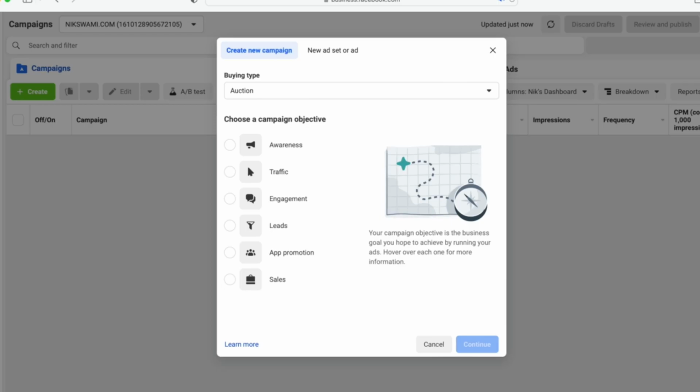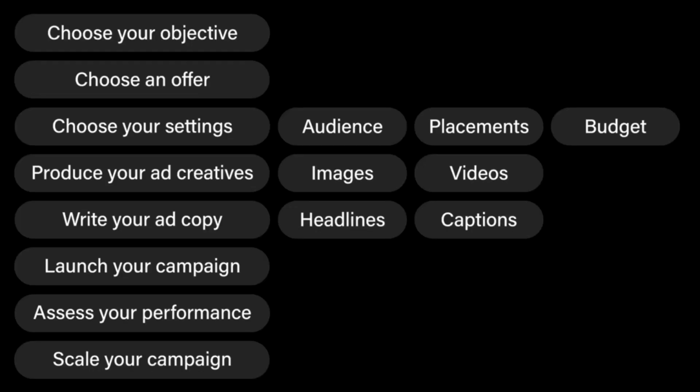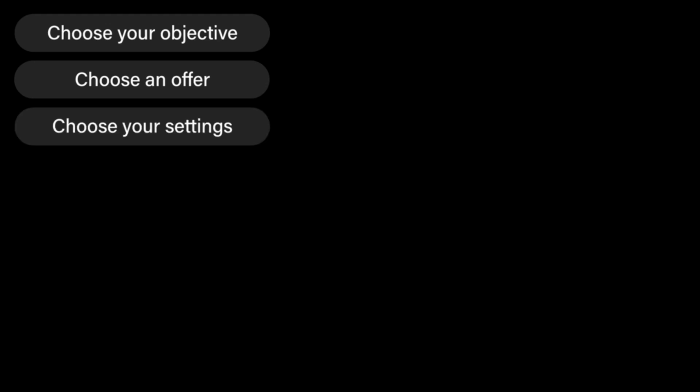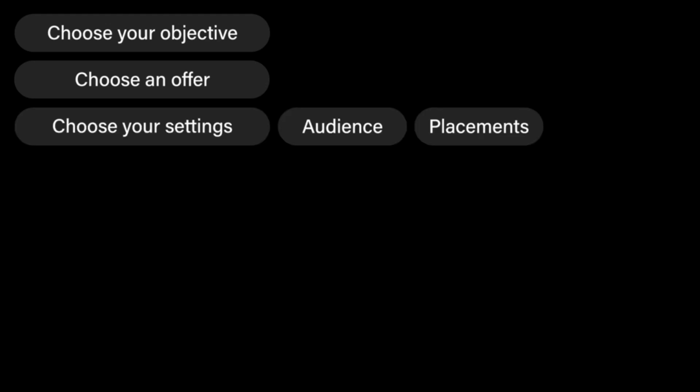Okay, so let's begin. This is the normal advertising process, right? You choose your campaign objective, whether it's sending traffic to your website, collecting leads, or generating sales. You then choose an offer, so this is the product or service you're selling, or anything else you want to promote. You then choose your settings, like your audience, placements, and budget.